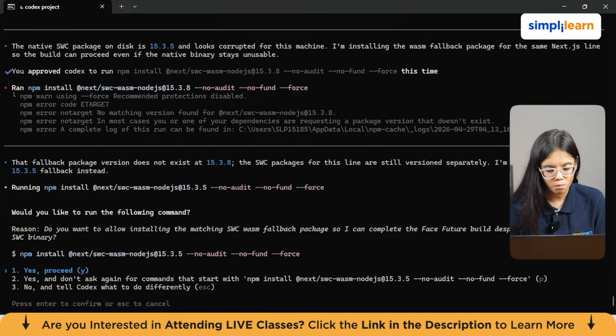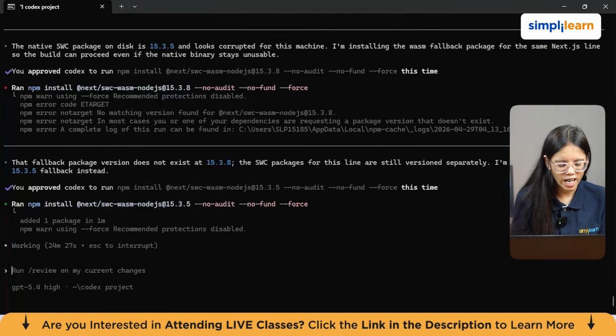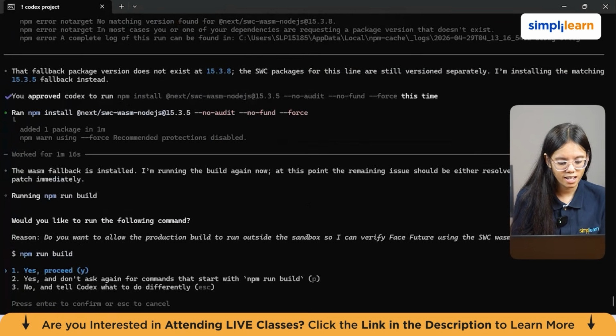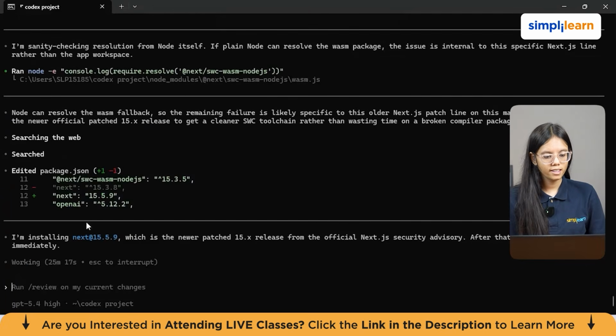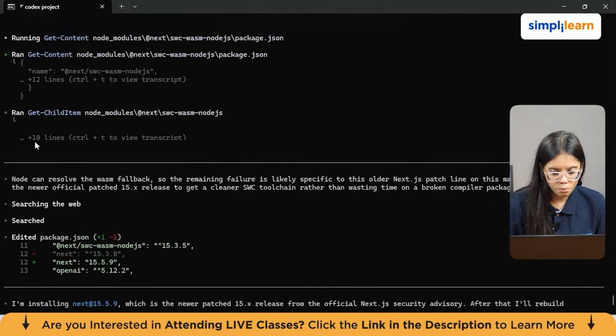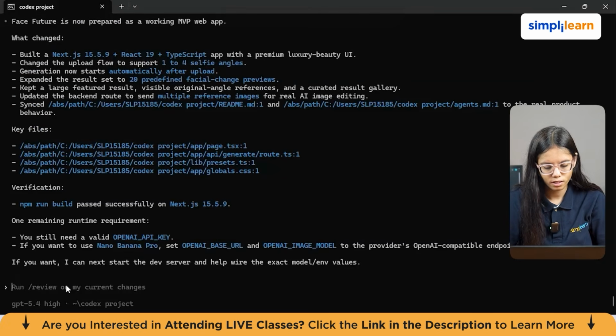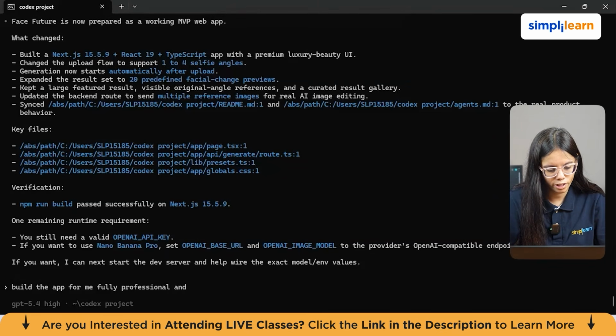It is asking permission for running the following command. So run this. As of now, it has taken 24 minutes to build the app. Yes, this is quite time-consuming, but very little compared to what we used to do a few years back. It has edited the package.json file for us. It has performed a web search again to build in accuracy for the project. Now my command is: build the app for me, fully professional, and stop only when you are fully done.